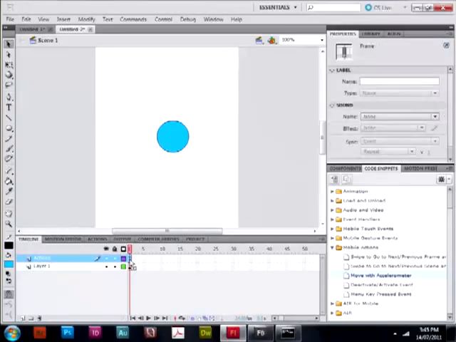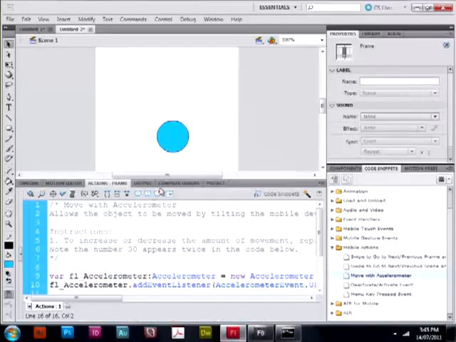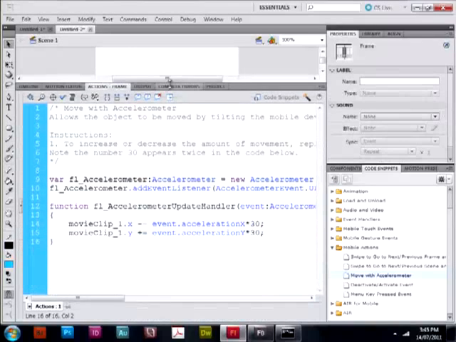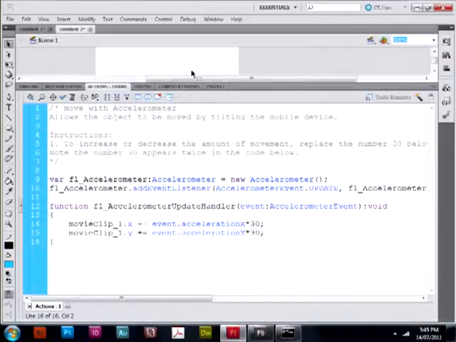Now, if I open this Actions panel, that's what that is, right? As you can see, very simple instructions there with comments. What this ActionScript does is that it allows the object to be moved by tilting the mobile device. The X and Y coordinates are responding to the accelerometer. Multiplied by 30 is really a scale. The higher the number, the faster it moves. Cool? Okay, all right. So this is how that template was made. Very straightforward, isn't it?